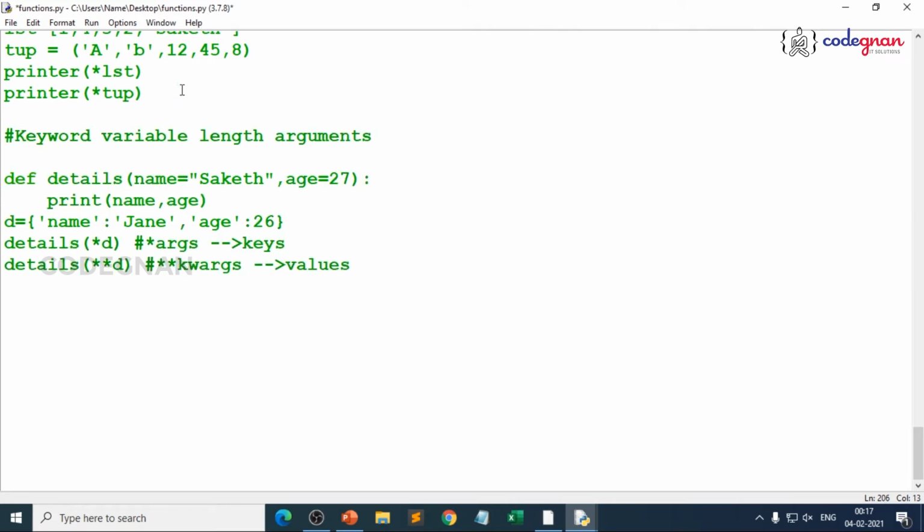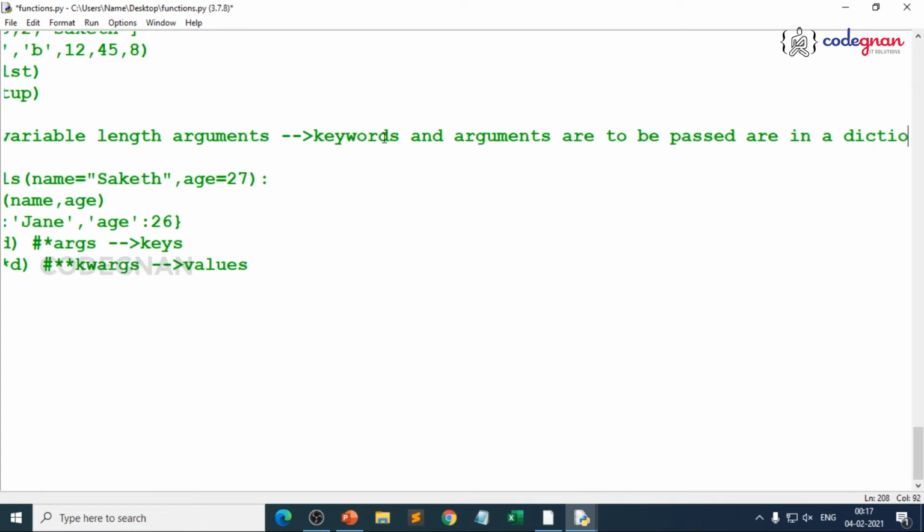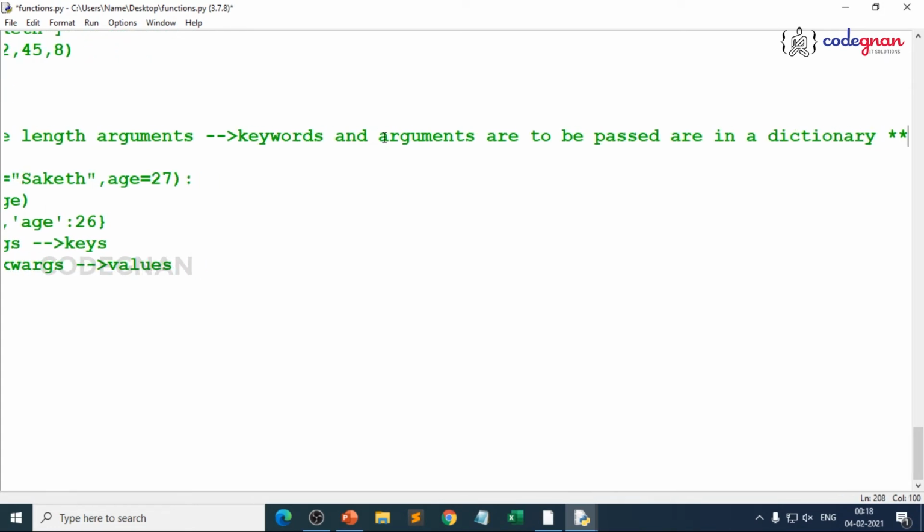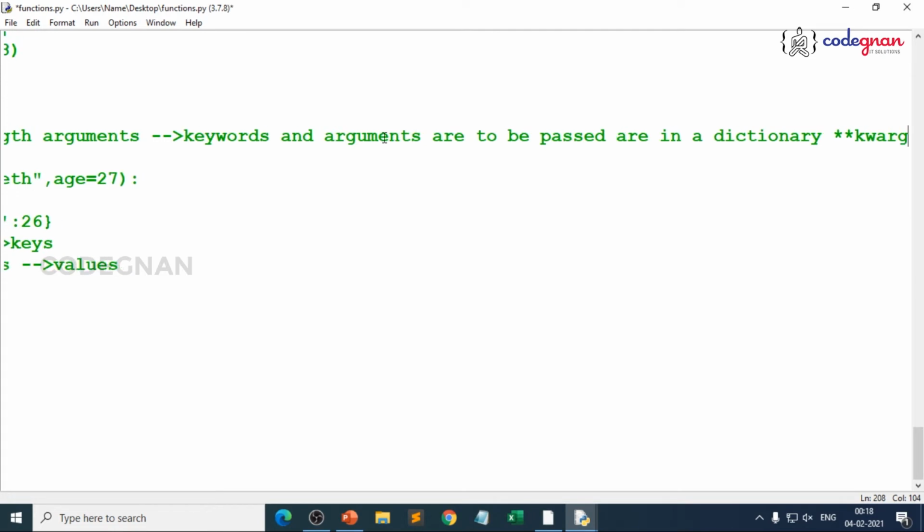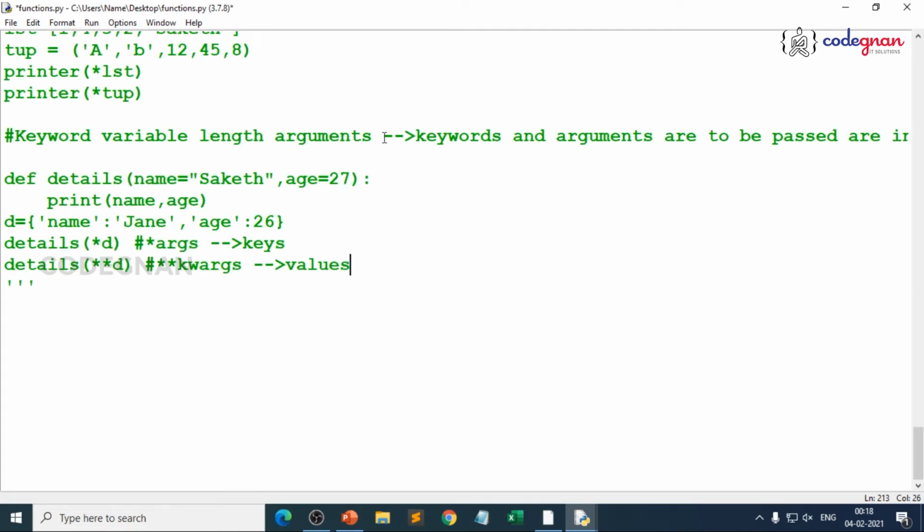Keyword variable length arguments play a very key role when you're trying to fetch keywords, and the arguments are to be passed in a dictionary. When you use keywords and the arguments are to be passed in a dictionary, the best option is to use double star kwargs. That's the best usage. You can use the same logic when you relate the concept in classes or anything else. Now let's take one more use case and understand how this double star kwargs can be used.